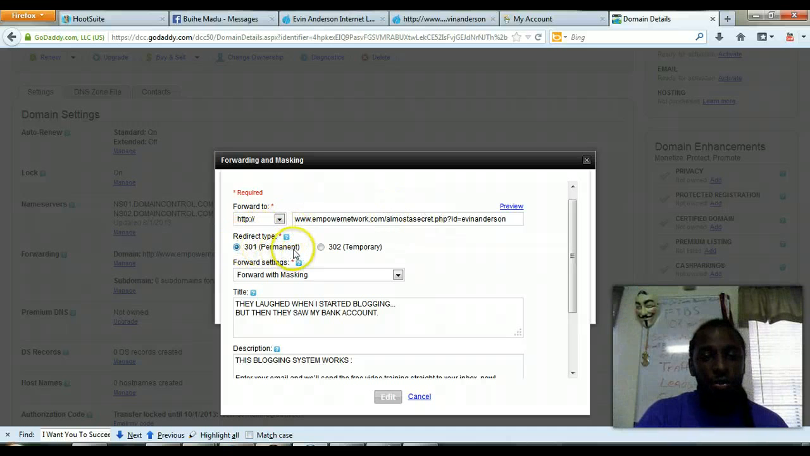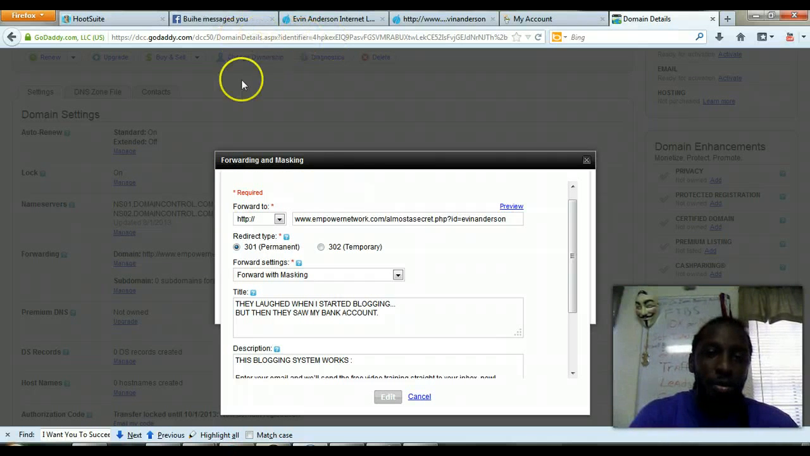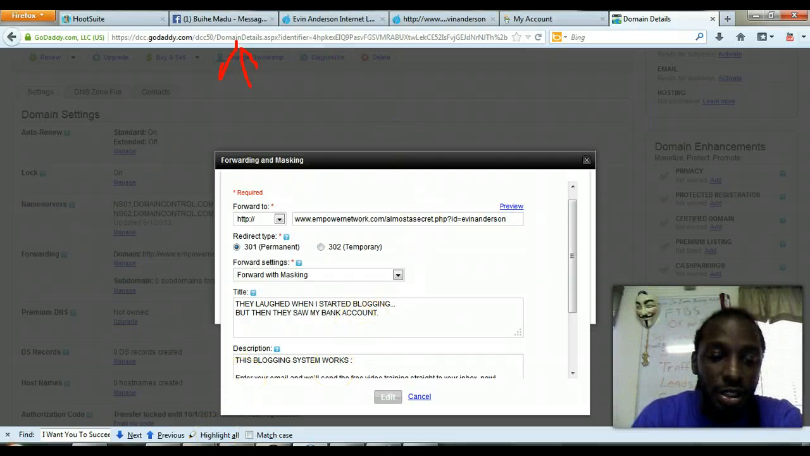And what you do is you put it on 301, a permanent redirect, and you can forward. I forward with masking. That's because I don't want anybody to know directly what URL it is that I'm promoting. When you do forward masking, it'll just keep your domain name up in the URL browser, which, just for you guys who don't know, is this area up here. This is the browser, and that URL will show the domain name. Instead, when you have it on forward masking, it will show the domain name and not show whatever the direct URL is that you're using.